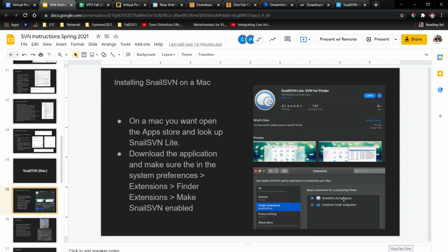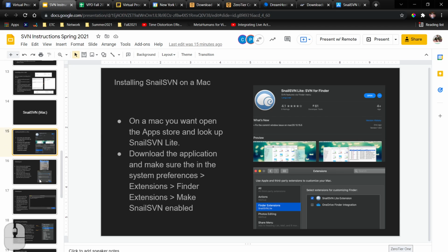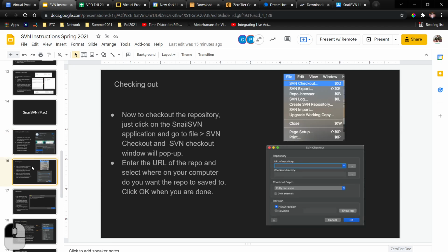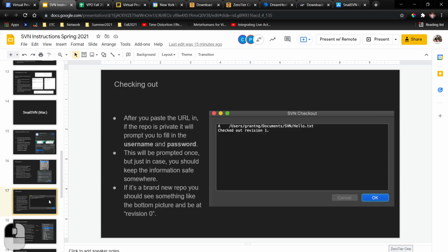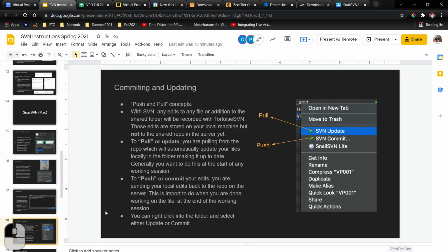SVN has instructions right here. Again, you have to give Finder extensions and your permissions so they can access your folders. That's only the most recent macOS. And then it also has checkout and commit as part of its interface.